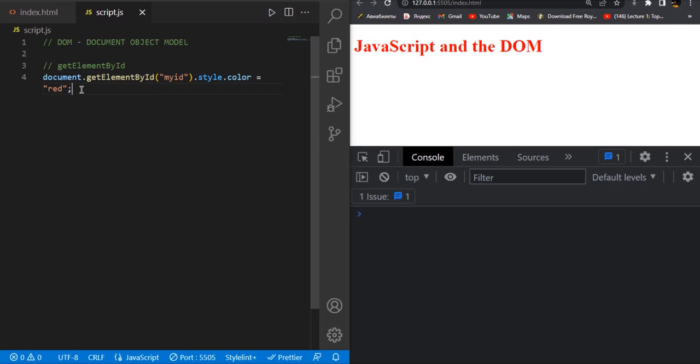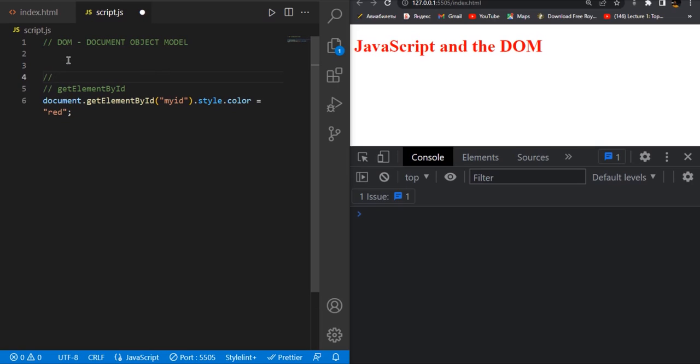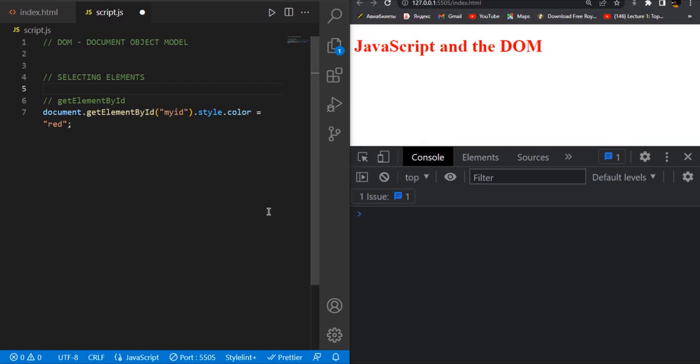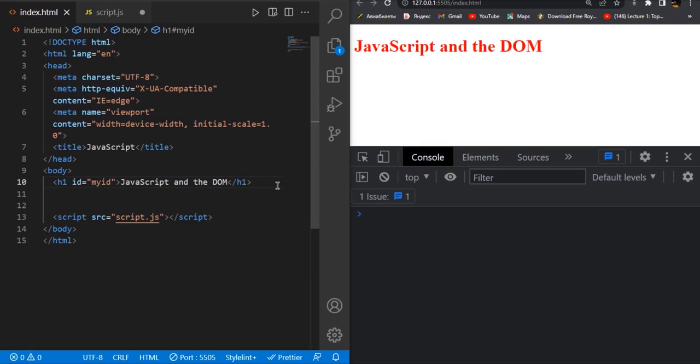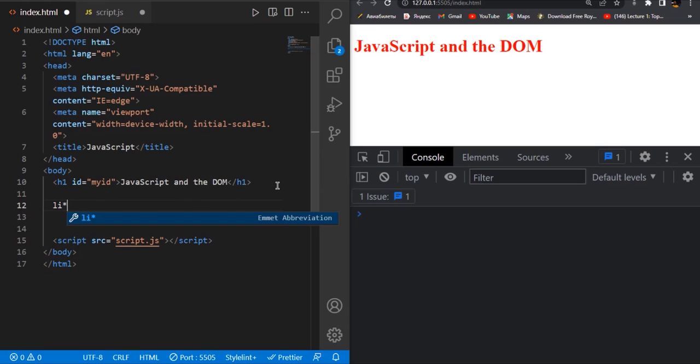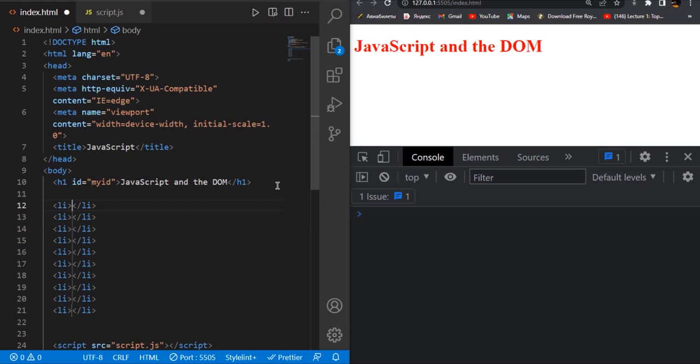So the next thing we're going to look at is how to select elements. The first one we looked at was getElementById. Next, we're going to go into our HTML and create some LIs. Let's do it this way: LI times 10, then inside we could just say 1.